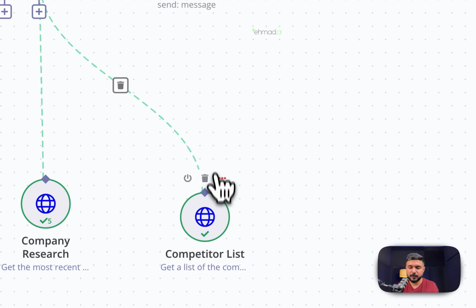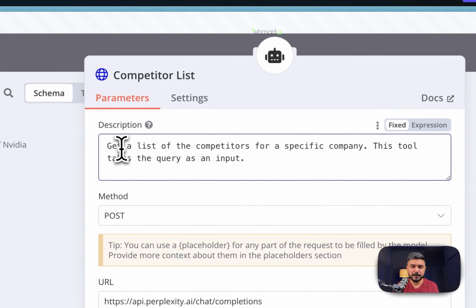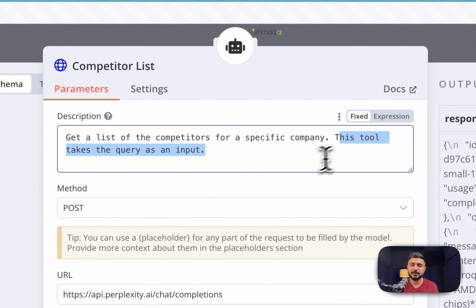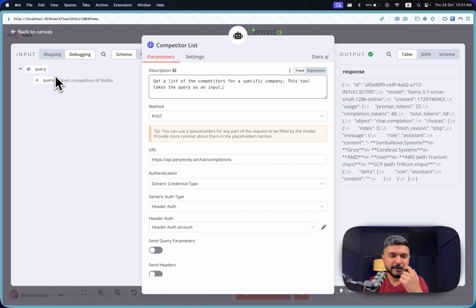Let me just open up what we've already done. So this is our competitor list tool, and this is what I've configured to talk to Perplexity. And I'll show you how we filled the fields from Perplexity's API over here, so that these can fit together, and we can be sure that our tool is talking to Perplexity easily. In the description part, I just wrote get a list of competitors for a specific company. This tool takes the query as an input. Over here we've got query. There is a way for us to tell the tool what to expect as an input, and I'll quickly show you about that as well.